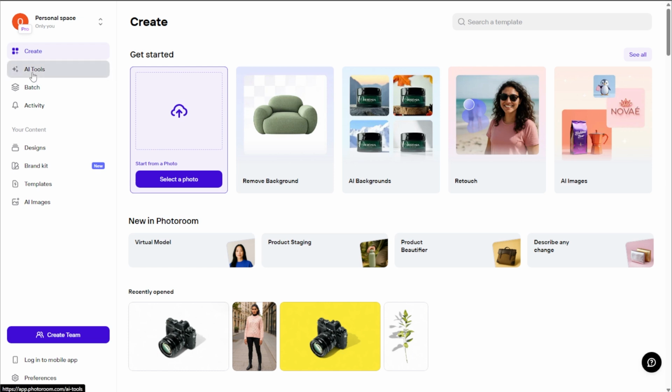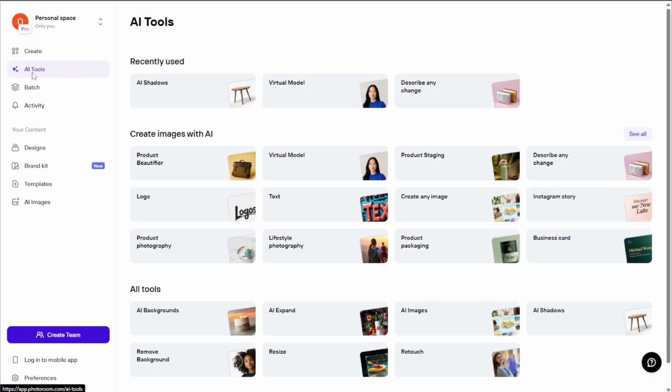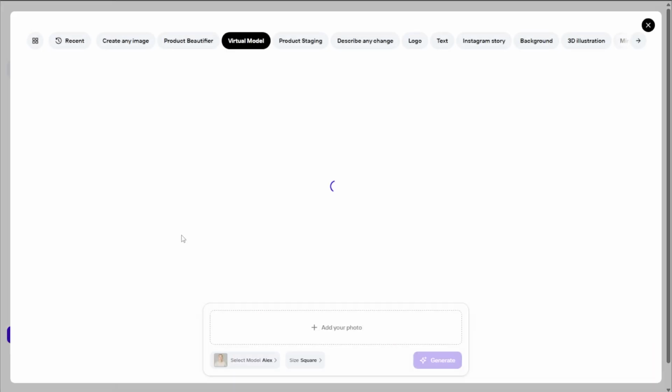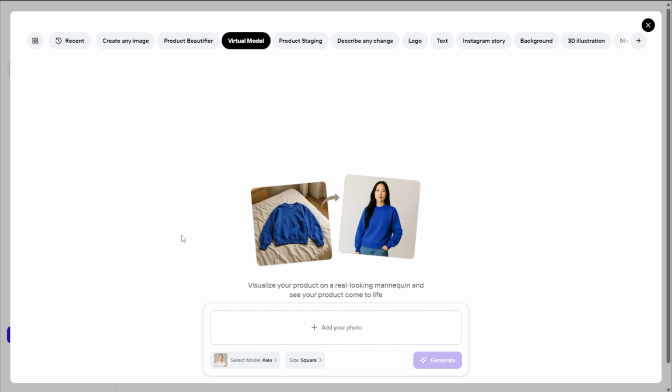Now click on the AI tools from the left sidebar menu, and this will bring you to a page with a variety of creative tools powered by AI. Now scroll down until you see Virtual Model and click on it. And you'll be taken to the upload screen where you can start the process of placing your clothing on a model. Now click on Add Your Photo and select the image of your clothing item from your computer.